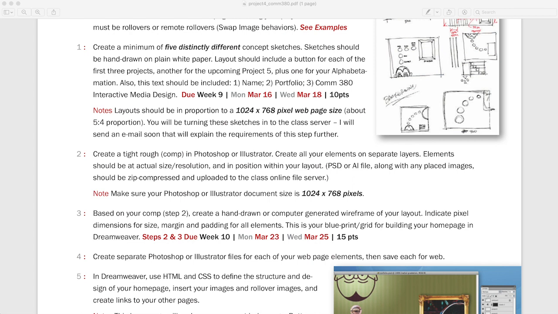Now, can it go deeper than that? In other words, taller? Yes, it can, but just know that those are going to be what's called below the fold. In other words, you have to scroll down to get to it. So that top portion, the 1024 by 768, really needs to contain all of your key navigation and your primary concept message.